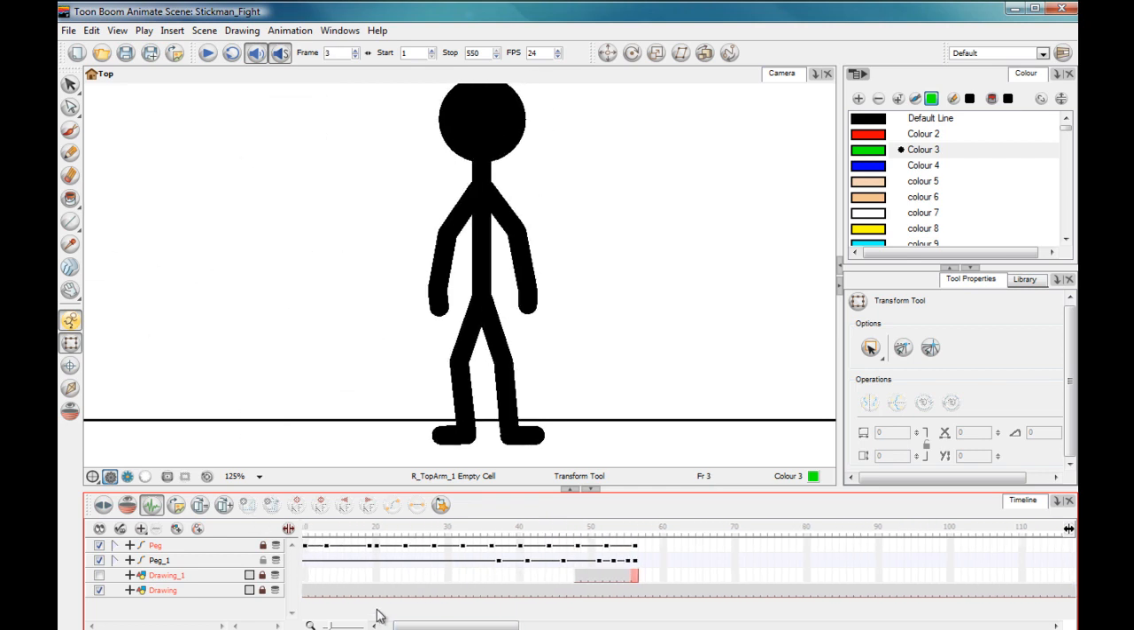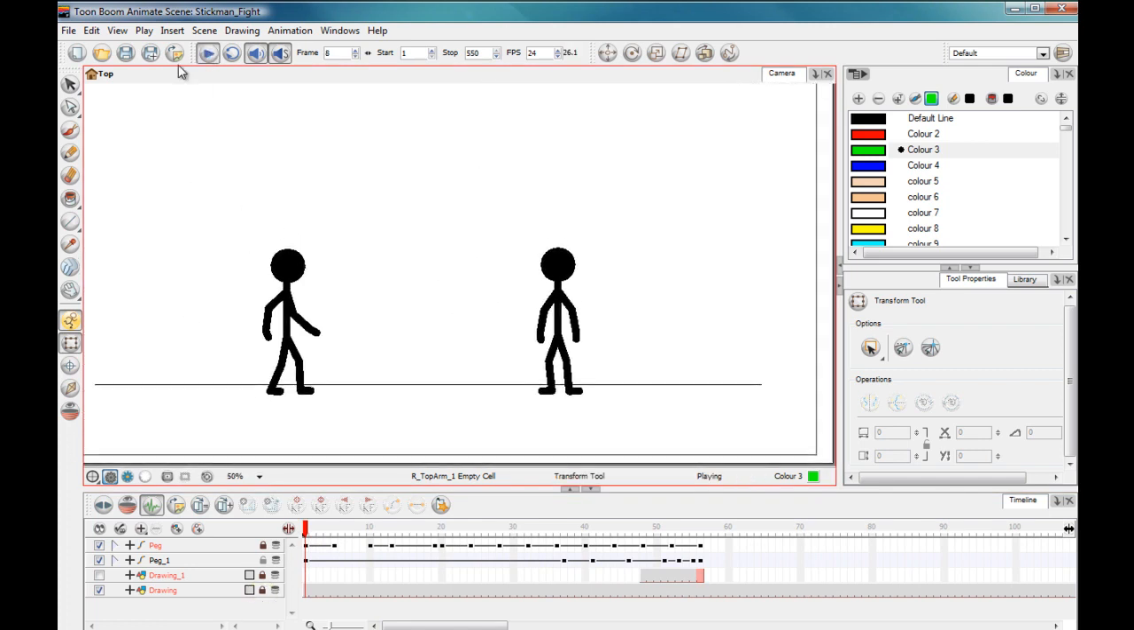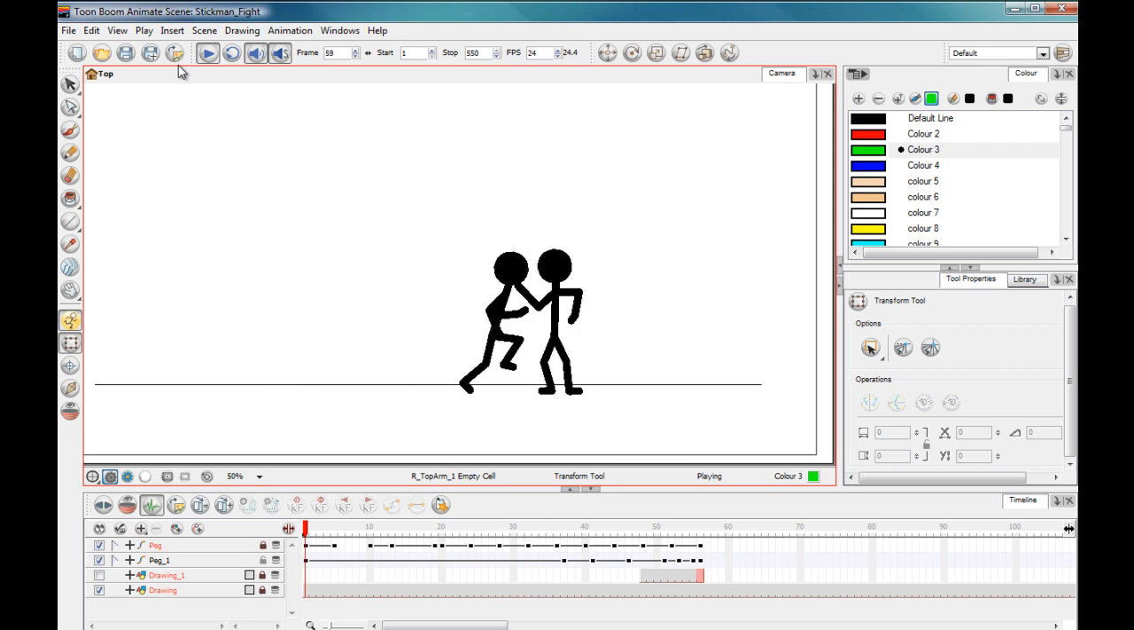Okay, let's go back to the start here and just play this back. Zoom out. Okay, so that's a very fast punch there. So we're using a bit of stop motion animation. That's going to be a very quick punch, and on contact this character will now react.